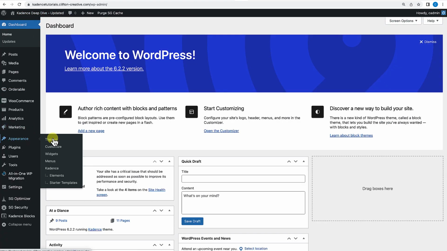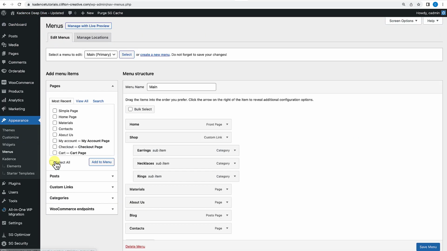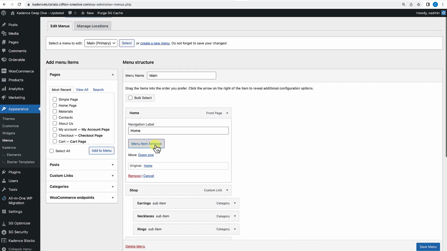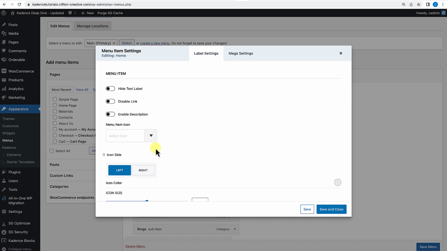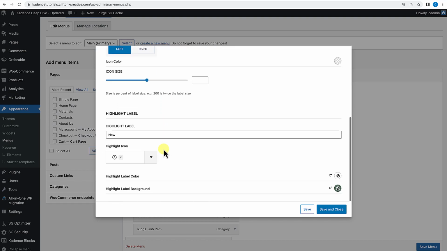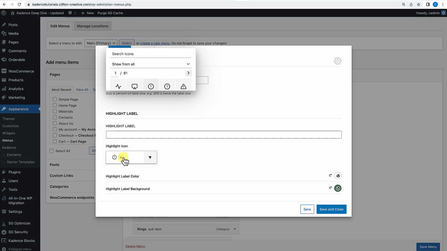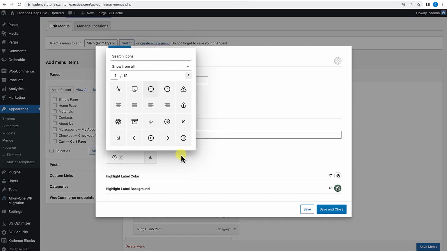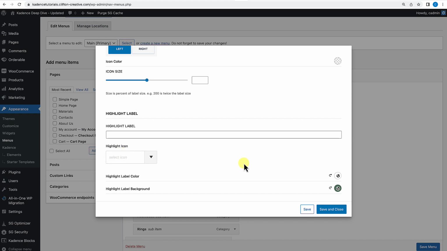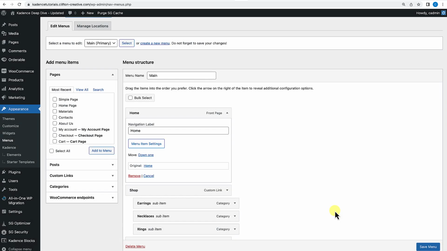Go back to appearance, go to menus. We're going to open up the home menu item, click on menu item settings. And let's go ahead and disable what we just did. So I'm going to delete the new. I'm going to remove the highlight icon. Going to remove that, and let's reset everything back to what it was, and save and close.